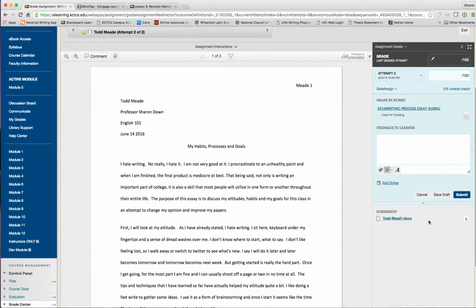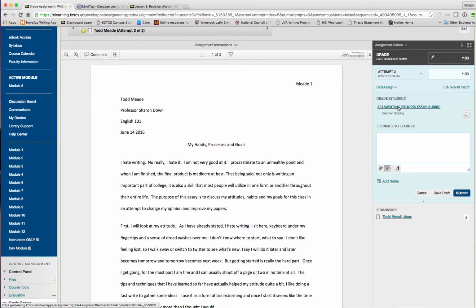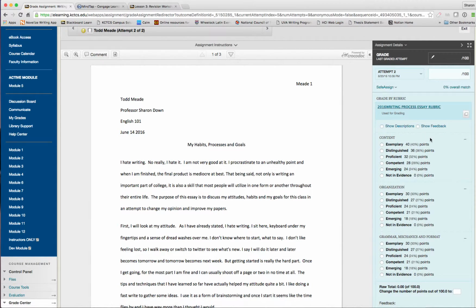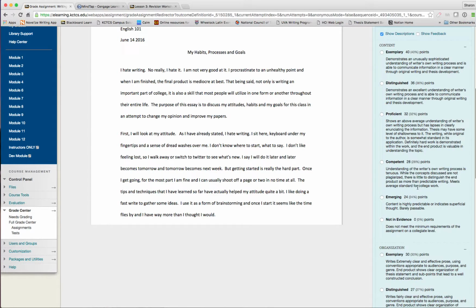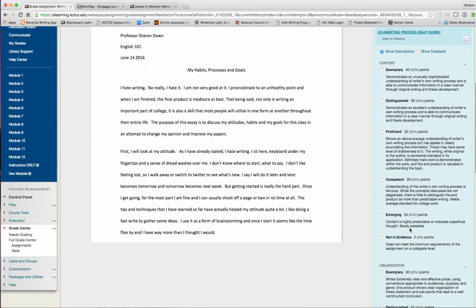I'm going to come in here, and the writing process essay rubric is this one. It should always be attached. If you want to see what the descriptions are, just click show descriptions, and that'll give you an idea. I generally say exemplary is kind of the A+ range, distinguished is pretty much an A, proficient is a B, competent is a C, and so on. And you can look and see how much those are coming up as.